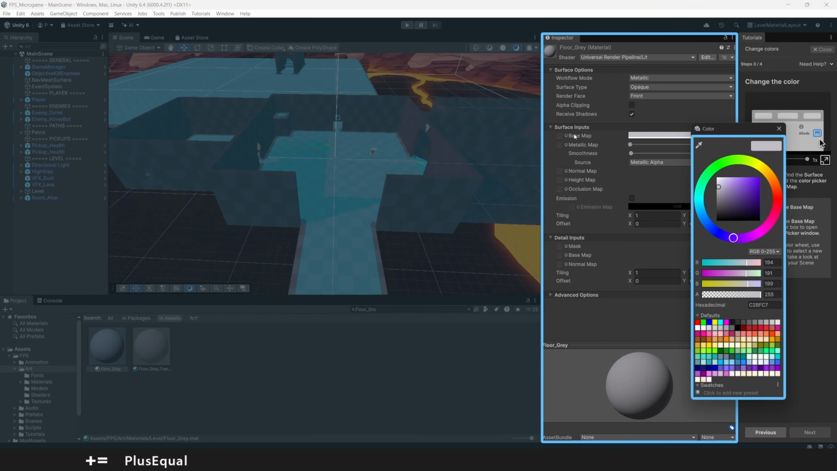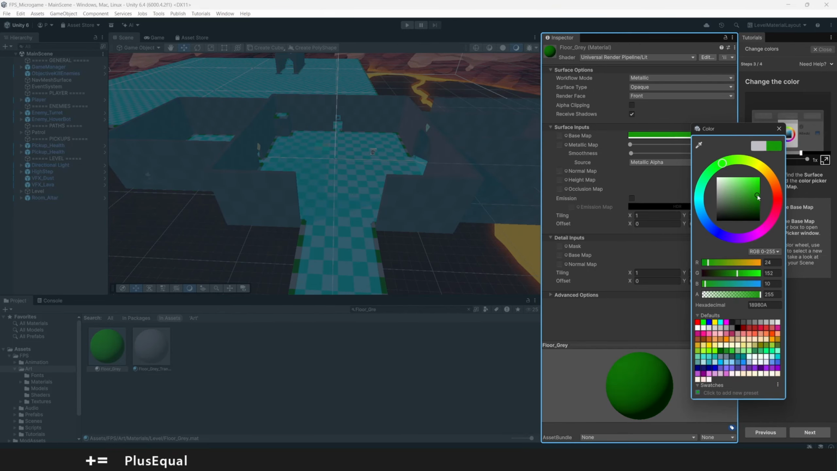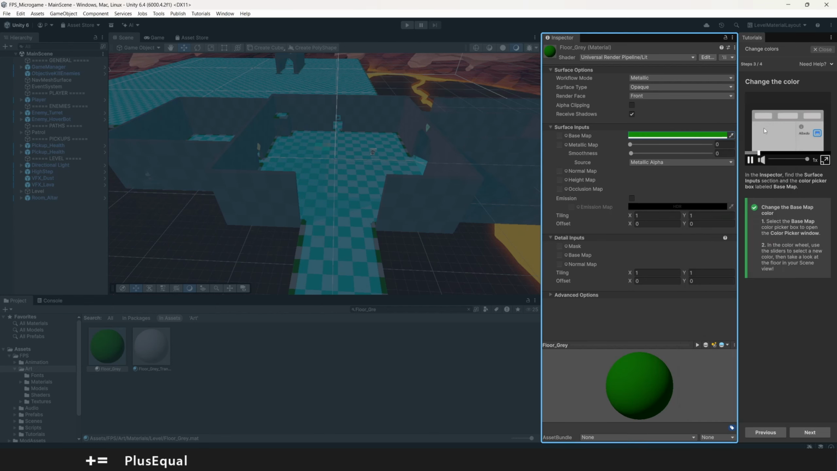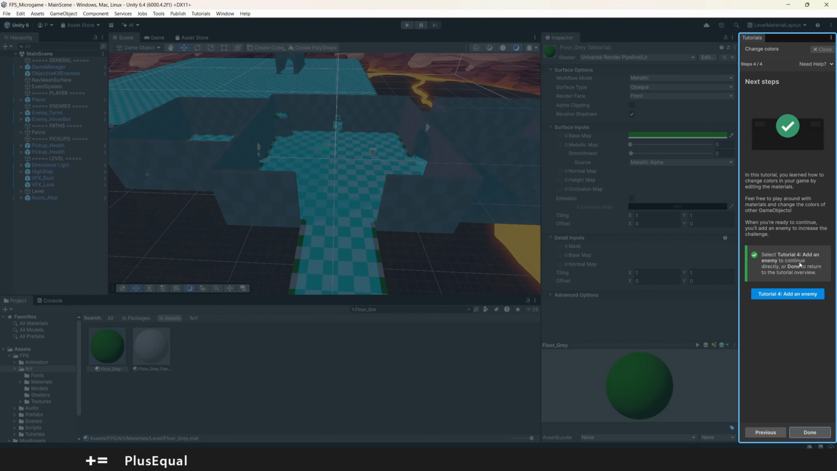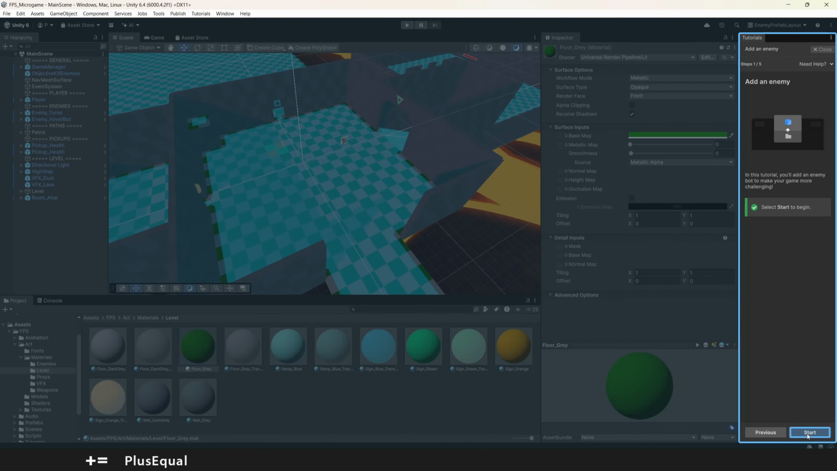So let's select the base map, and let's put something like, let me say that I want it to be like grass, so a dark green sort of thing. Let's press exit here. This is okay. Let's press next. And now they tell us to go into another tutorial that is to add an enemy. Let's go. So let's press start.